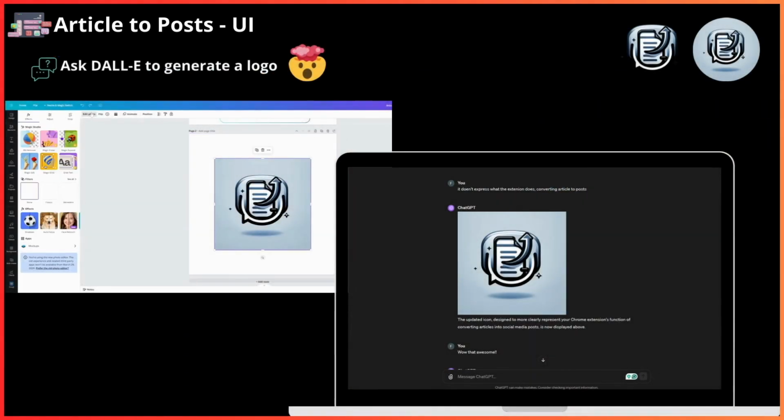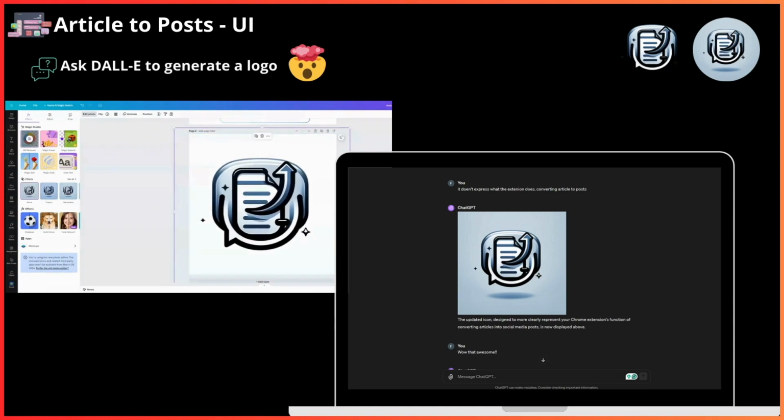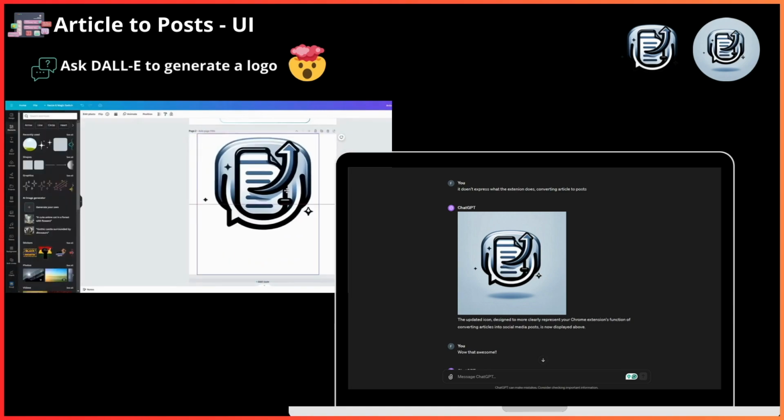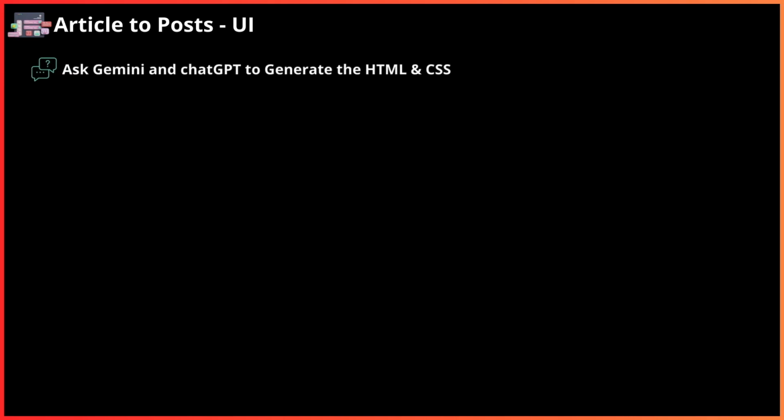Next, I used the power of AI to generate the logo. I fed a description to the DALL-E tool and I was blown away by the logo options it generated. One perfectly captured the essence of the extension, turning an article into social media posts with the help of AI and sharing.